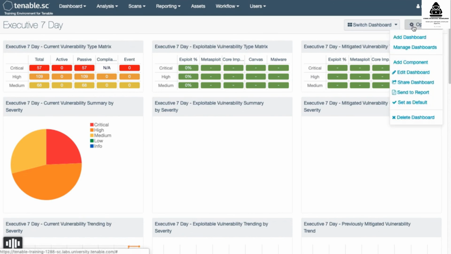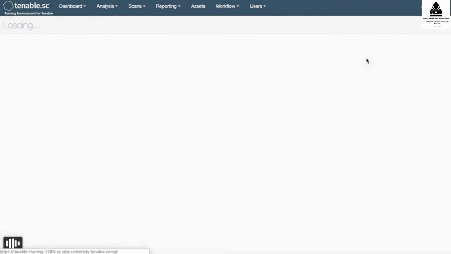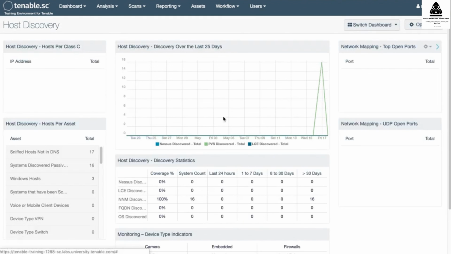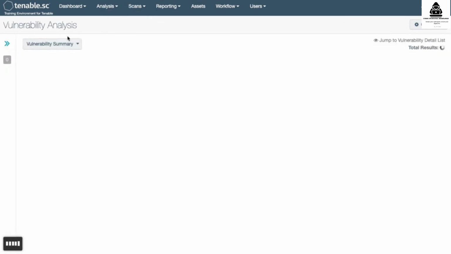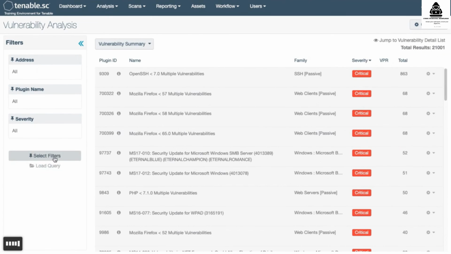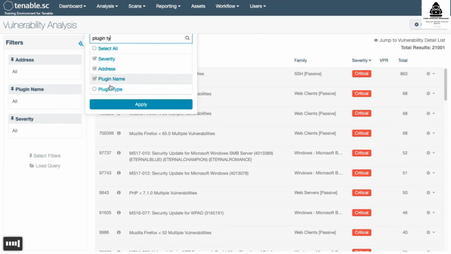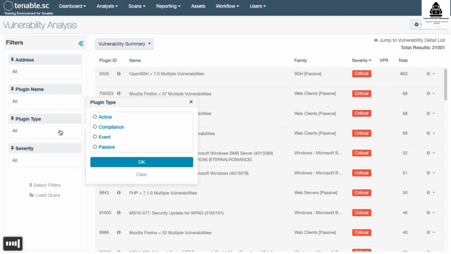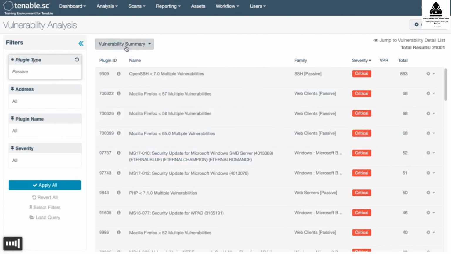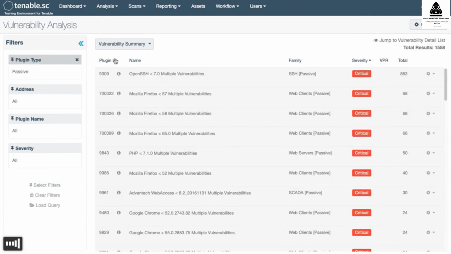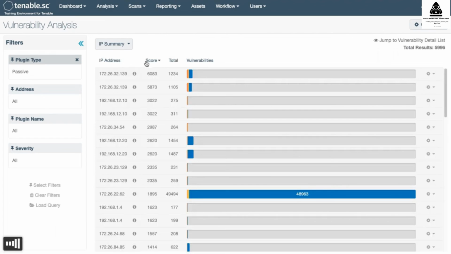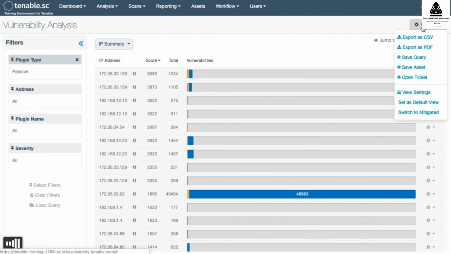You can set up a dashboard that can filter on your repositories, or you can browse the cumulative view and set a filter on the plugin type and choose passive. And we change our tool here to IP summary. You have a good query for all of your passively detected assets.